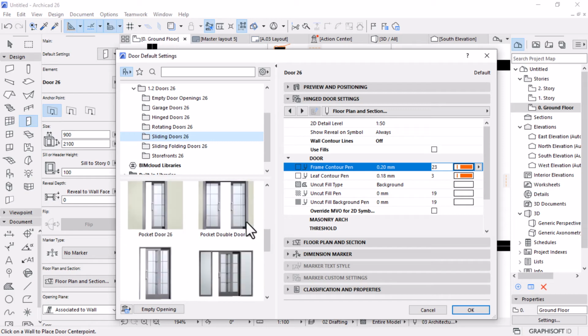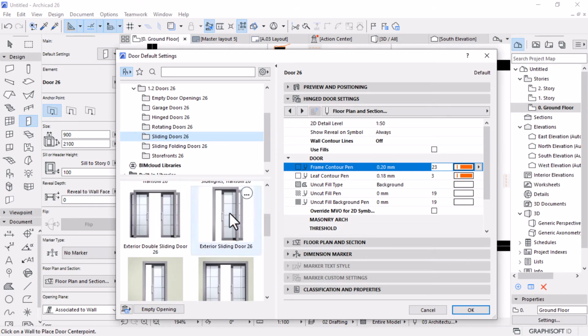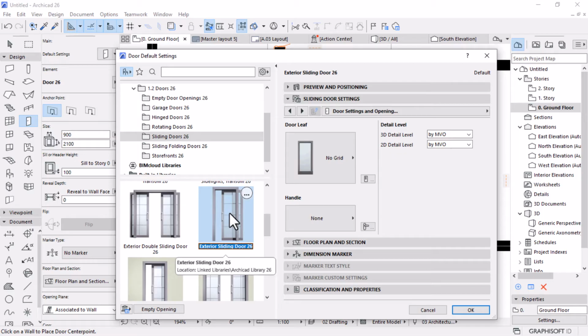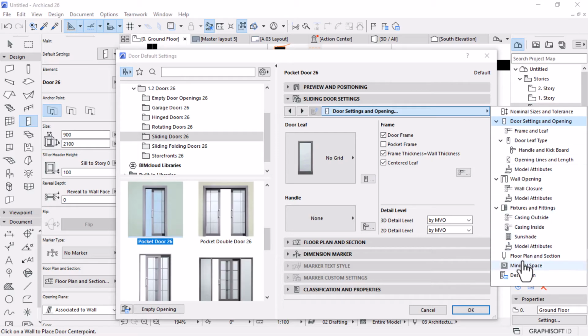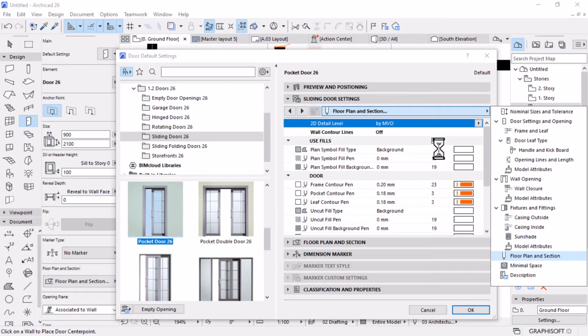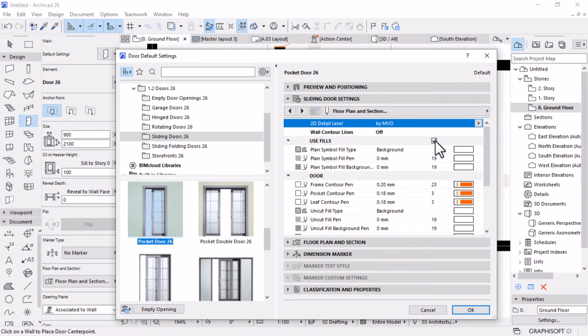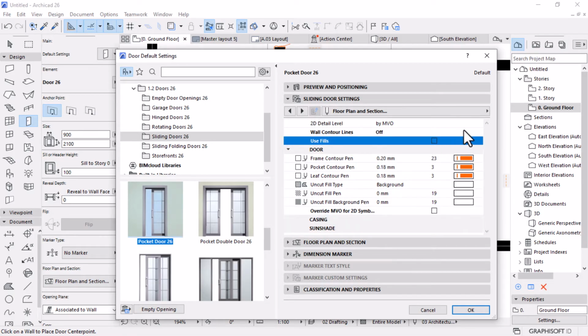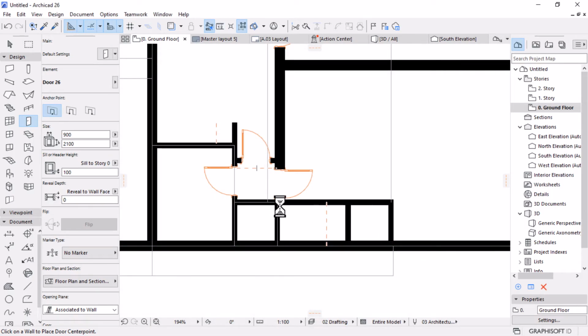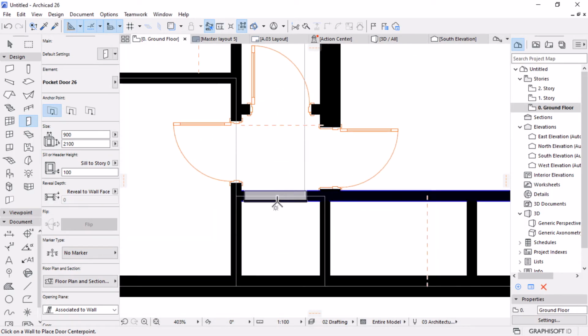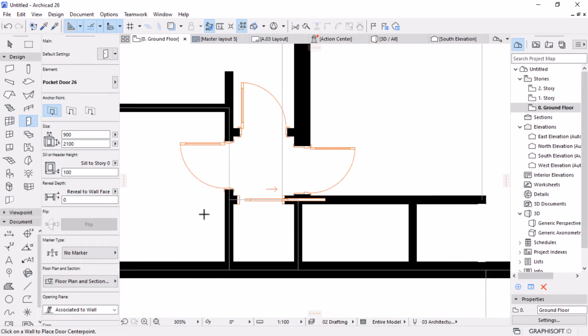Scroll down here. What I want is this. Oh, let's go for a pocket door. And then we do the same. We click on this arrow to define the floor plan and section parameters. We don't want to use a fill, so I'm going to uncheck that. And then 2D detail level, let's set it to 1:50. And then hit OK. We have a sliding door here that will open from this side.